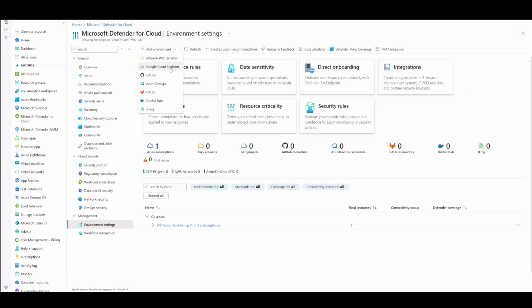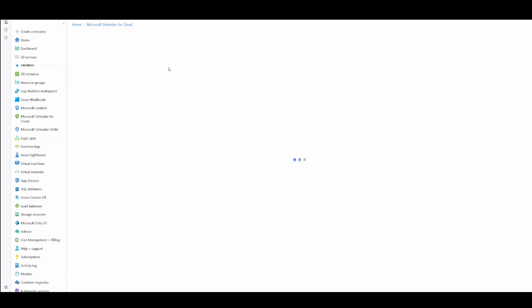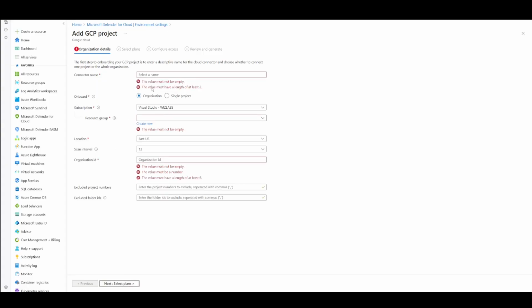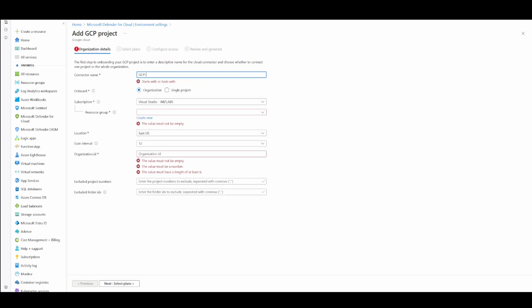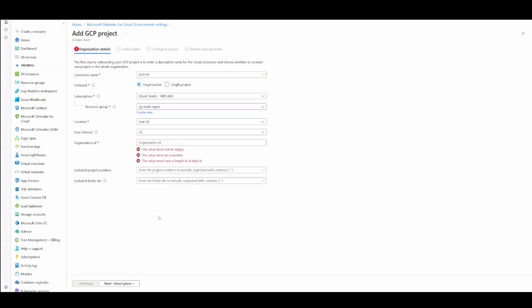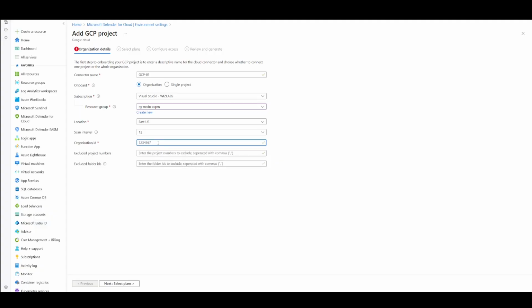If you decide to do the same thing for GCP, the concept is the same. The only difference here is the actual configuration that you are required to run under GCP. So let's do, again, organization ID if you want to onboard the organization ID, or if you want a single project, same thing like AWS does.